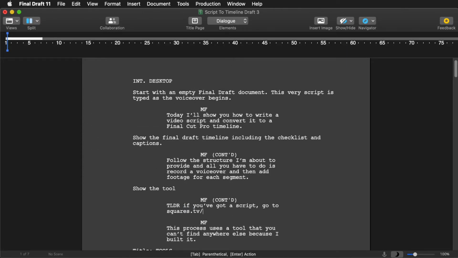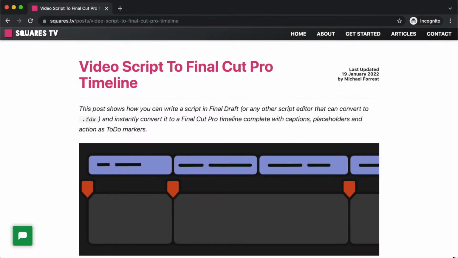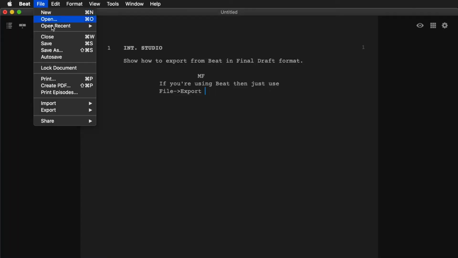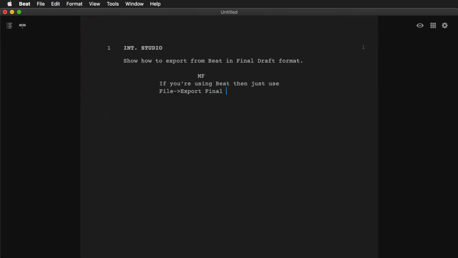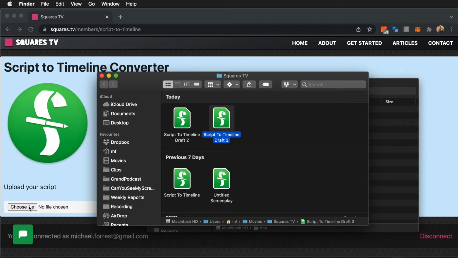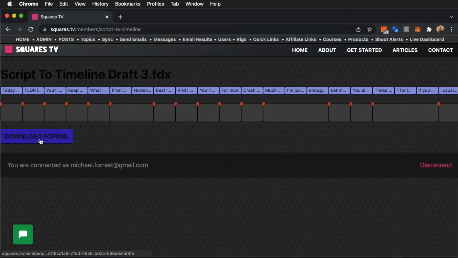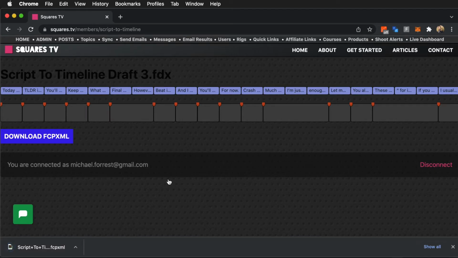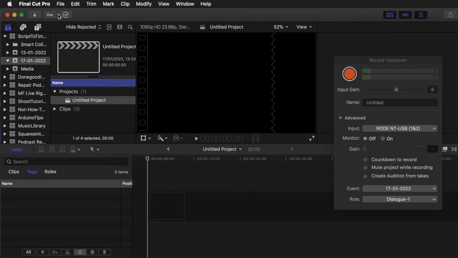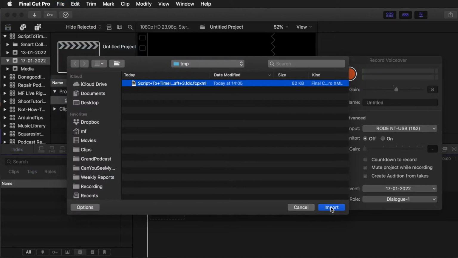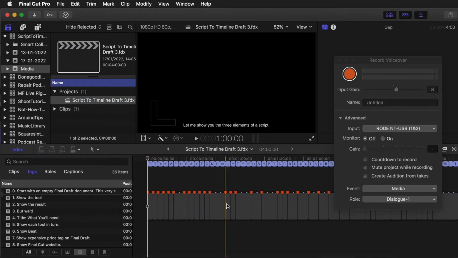Okay, get ready for the magic part. Go to squares.tv/timeline in your browser, you'll see this. Here's my script. If you're using Beat, then just use File, Export, Final Draft, FDX file, and you'll get a file in the correct format. I can either choose a file, or I just like dragging files onto buttons like this. Click Convert, and you'll see a preview of your timeline here. But if you just download FCPXML, now in Final Cut, I can say Import XML, and here's my downloaded script, import, and there it is.